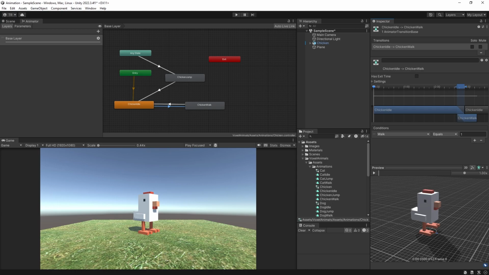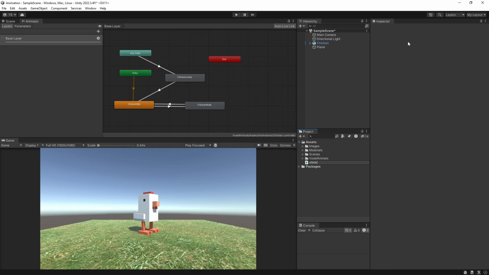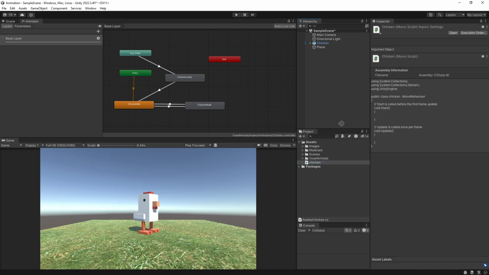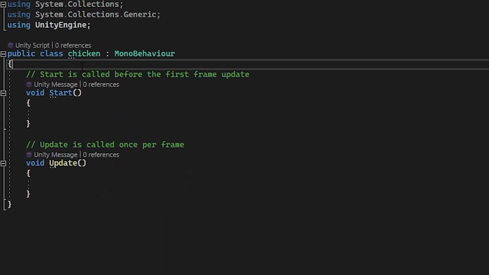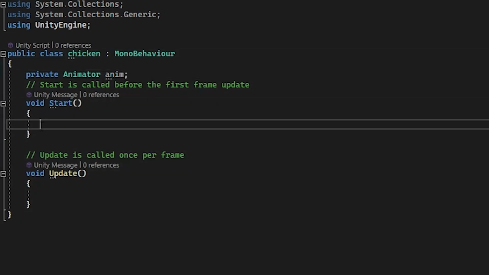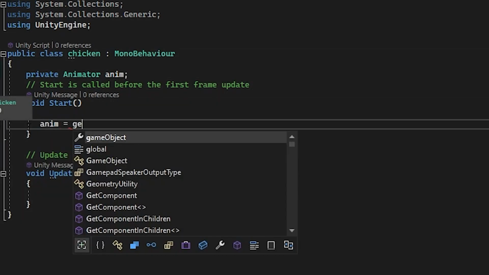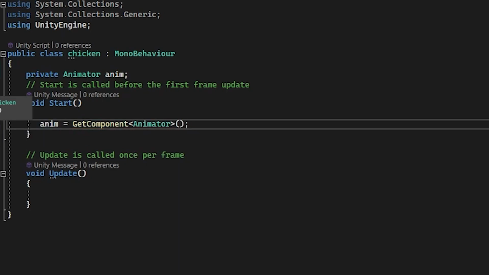So we can make a script now to animate this chicken. So let's make a script for this chicken and control these animations. So create a C# script and call it chicken, I guess. And then drag it onto the chicken object and open the script. Alrighty, so we're going to need the animator component. So let's do private Animator and we'll just call it anim. And then in Start, type in anim equals GetComponent Animator. So now we have that component stored in the variable anim.